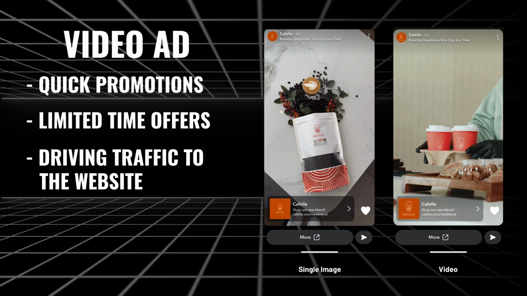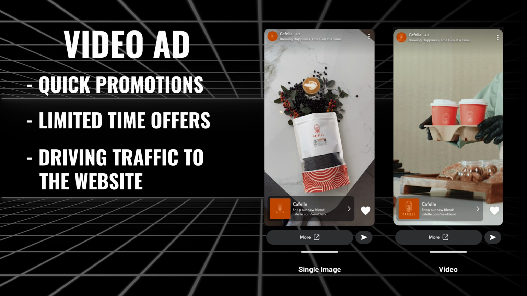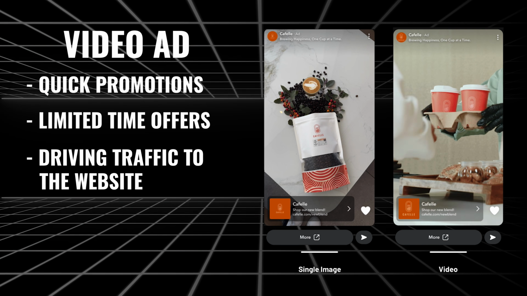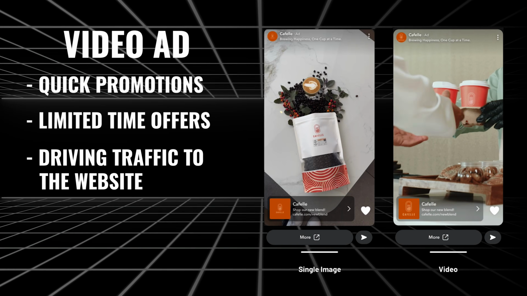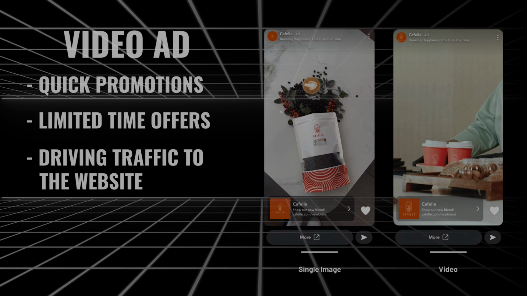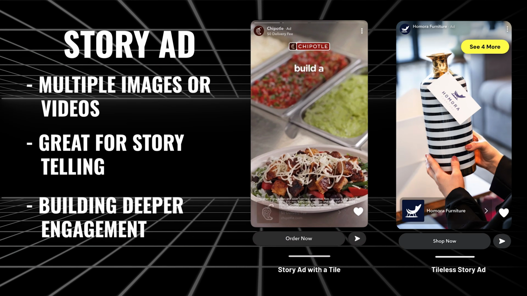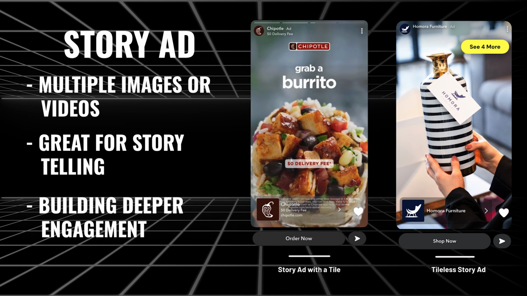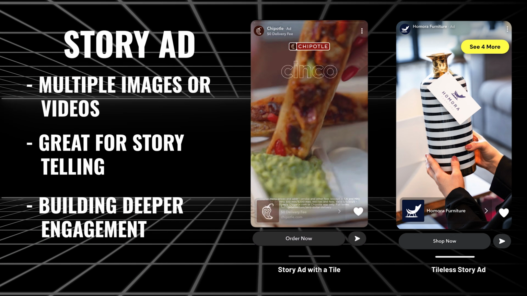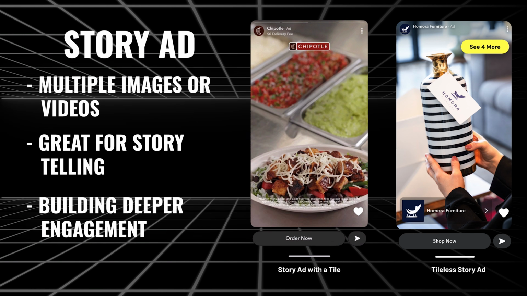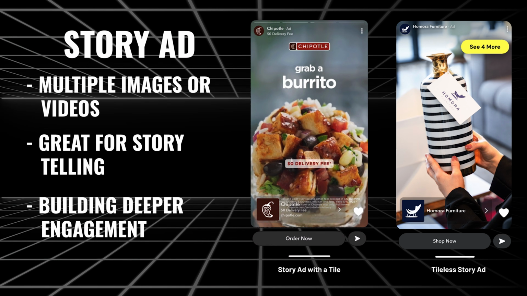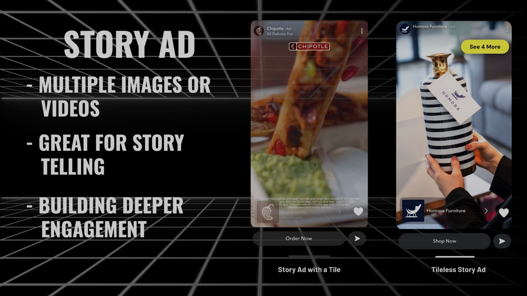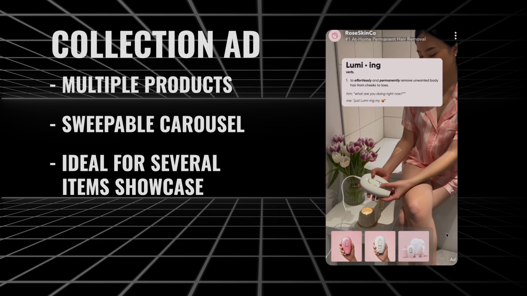First, we have single image or video ad. This format works well for quick promotions, limited time offers, or driving traffic to a website. For best performance, aim for videos between 6 and 10 seconds. Next is the story ad. This format allows you to use multiple images or video clips that appear in the discovery feed. It's great for storytelling, product demonstrations, or building deeper engagement. It's also very beginner-friendly.